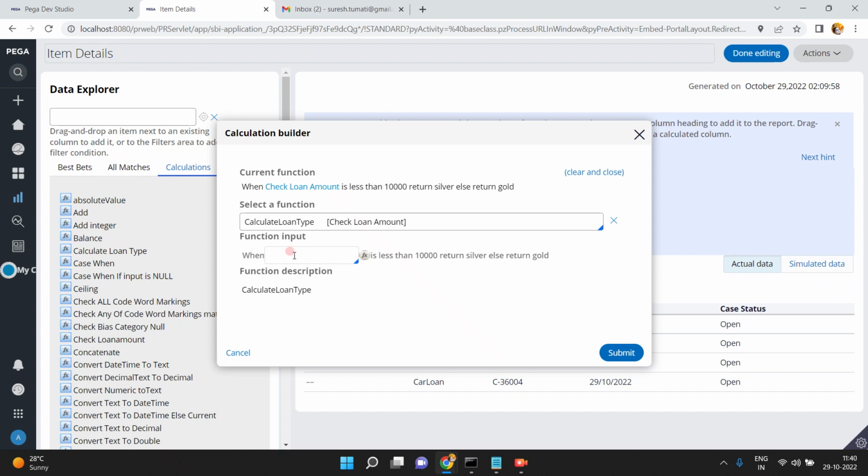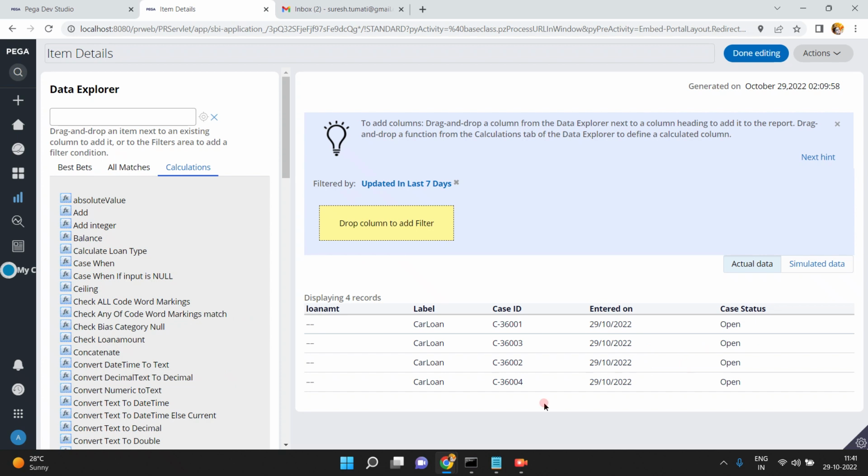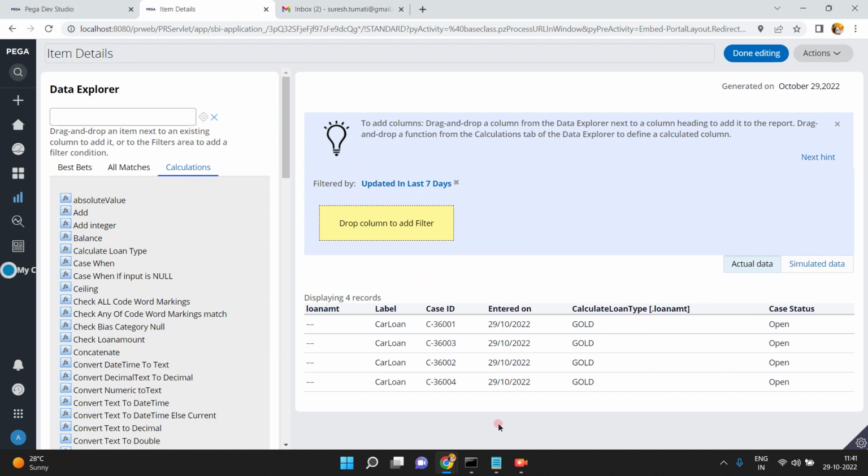Okay, so now you understand, right? The business users also can easily understand the function signatures. So in both ways, these function aliases can be useful. Now, loan amount, submit. Now on the fly, the calculate loan amount will be calculated, done editing.